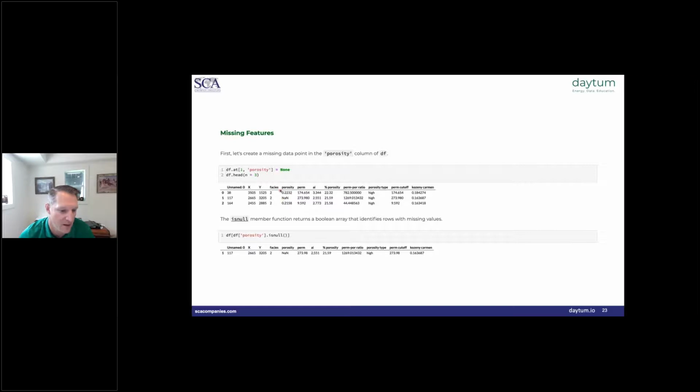If this were a column of timestamps, then what you would see is NaT, not a time. It's a built-in missing value for a timestamp in Pandas. There's also built-in missing types for string values. I think in that case, you would just see NA if it was missing a string, right?